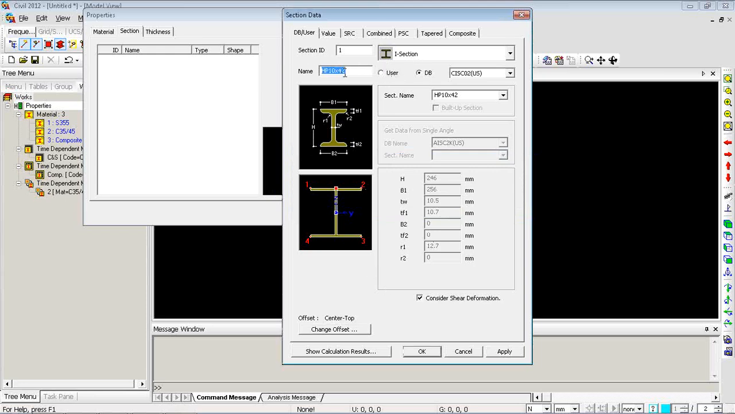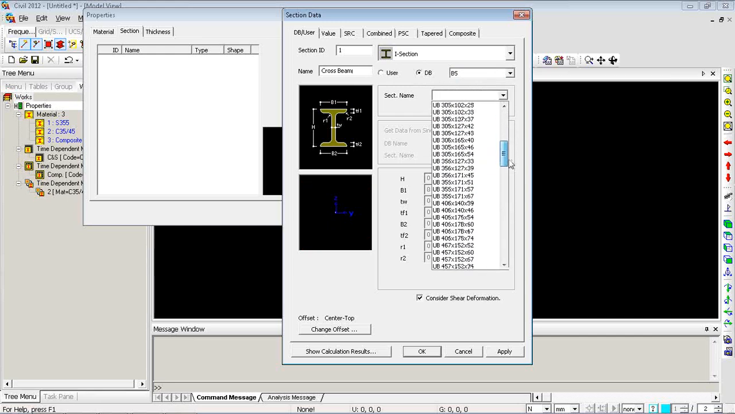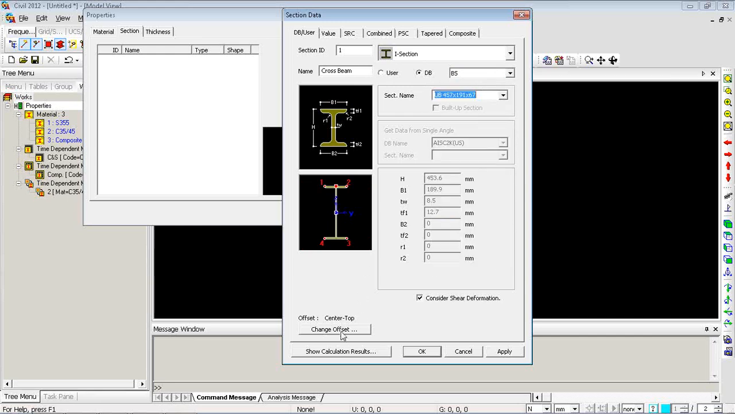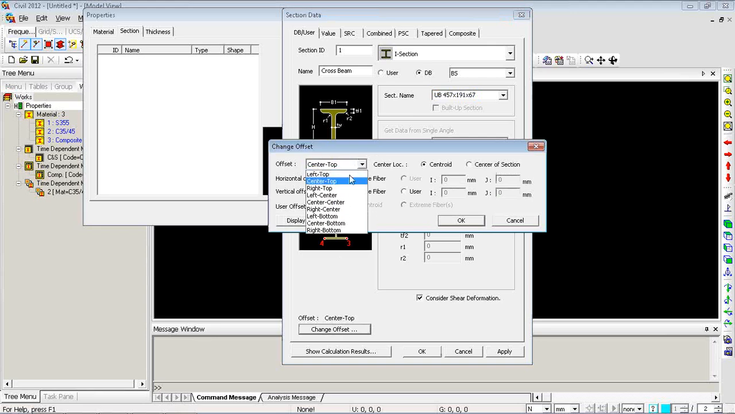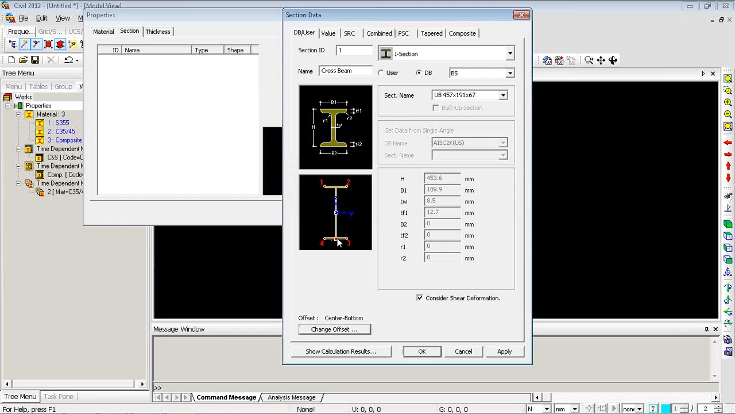So let me model the cross beams here, which I will be using in the model. Cross beam and I section. Now let me select, let's say, center bottom. Okay, so the element, the cross beam which I will create, the reference line will represent the bottom fiber of the I section.